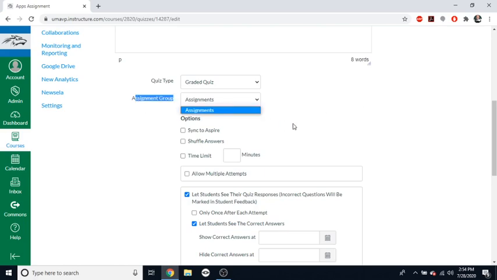Okay, assignment group. So again, we're going to talk about assignment groups in another video later on. In here we have our Sync to Aspire. We can also choose to shuffle our answers. This is great, especially if you're doing a bunch of multiple guess questions and you give them four options and you want the answers to shuffle, so it's not quite obvious what the answers are. I like shuffling answers. You can set a time limit. Say you only get 50 minutes to complete the quiz or whatever.